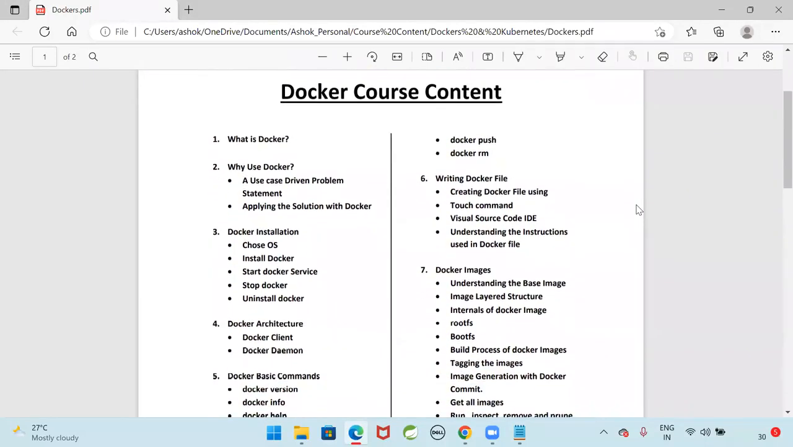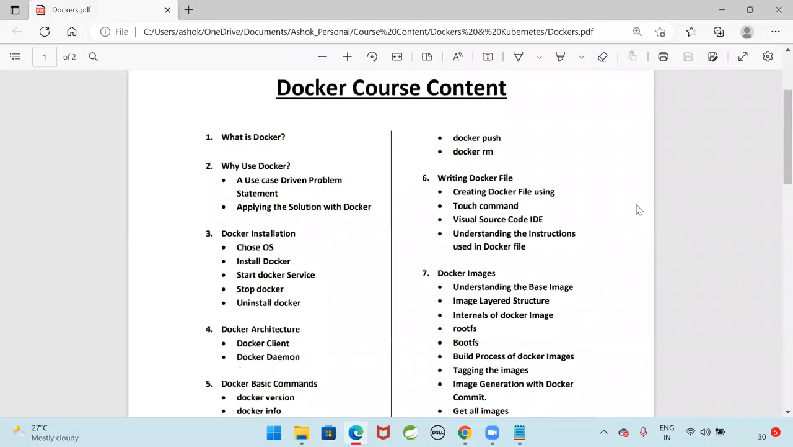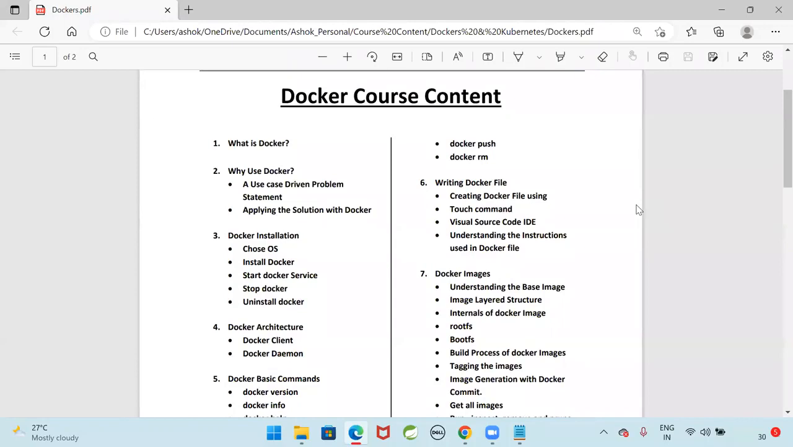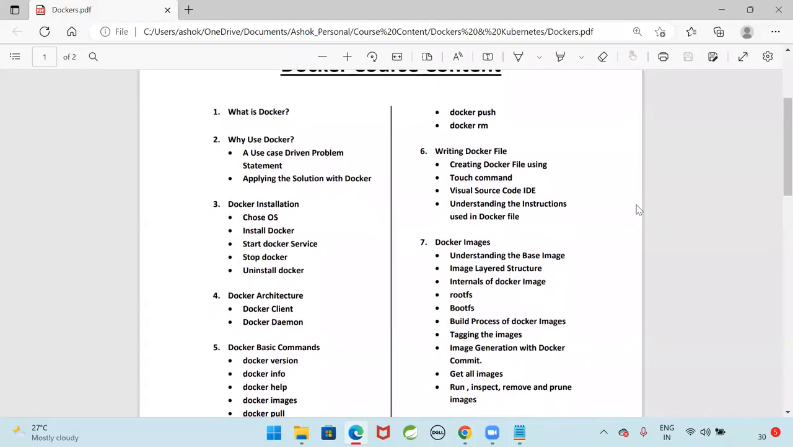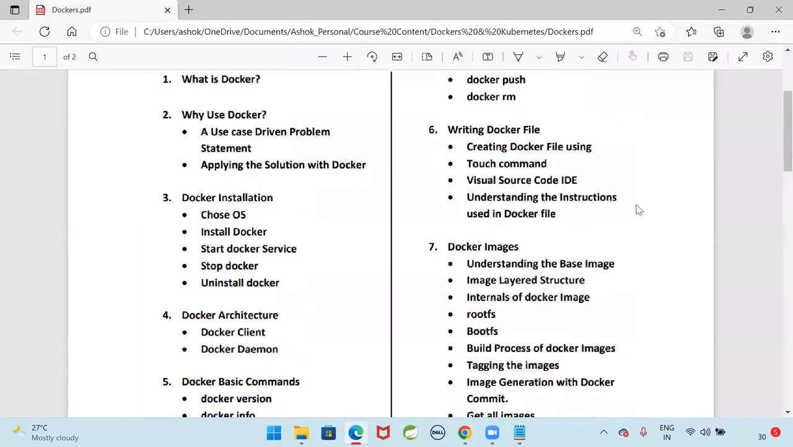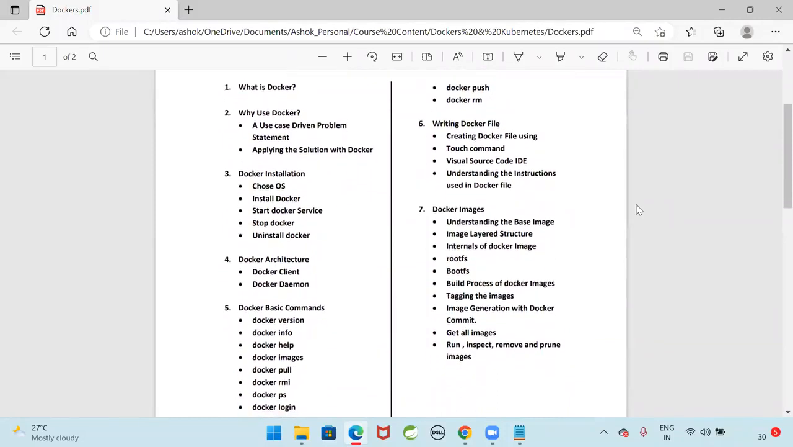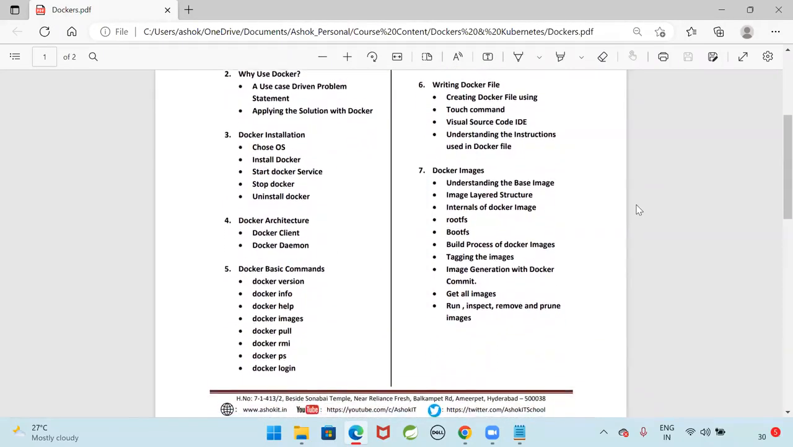For Docker, what we are going to cover as part of our Docker syllabus. What is Docker? First, we are going to understand what is Docker, what problems we will face if we don't use Docker in our project, and what is the advantage of going for Docker. So an introduction to Docker, life without Docker and life with Docker, we are going to understand.